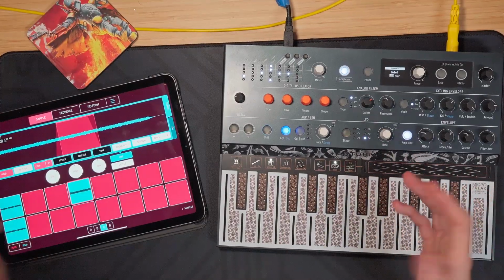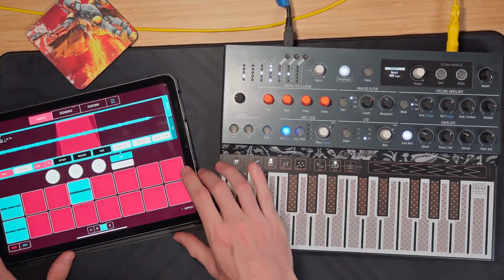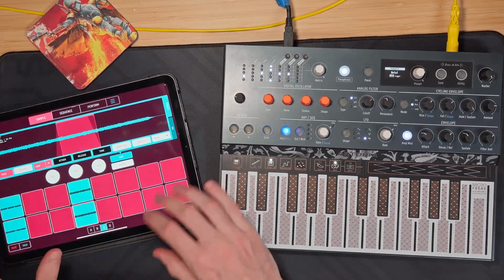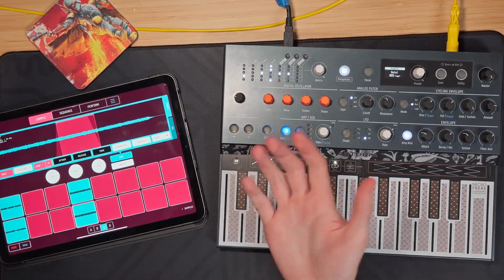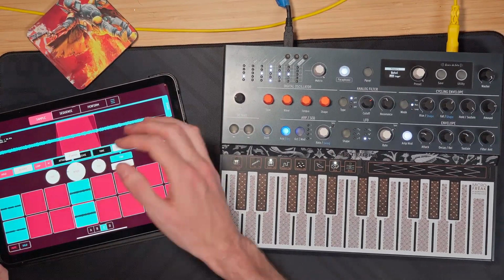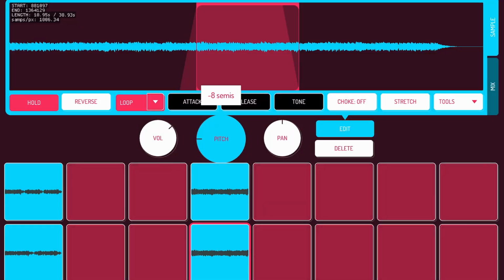Now, for the first technique that we're going to look at, I'm going to copy the sample, and we're going to slow this down by adjusting the pitch setting. And when we do that, we're actually changing the speed of playback. So by taking the pitch down, we'll slow down the playback of the loop. And by turning up the pitch, we're speeding up the playback of the loop.